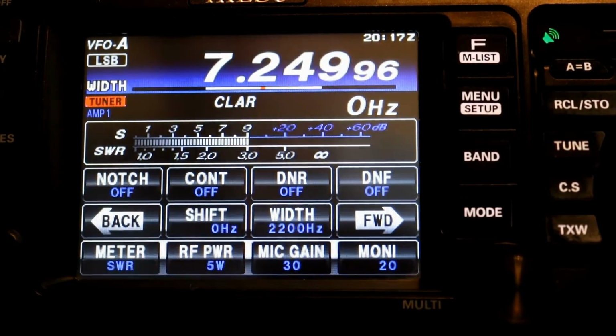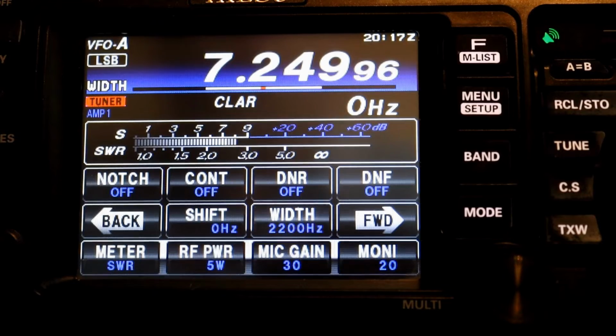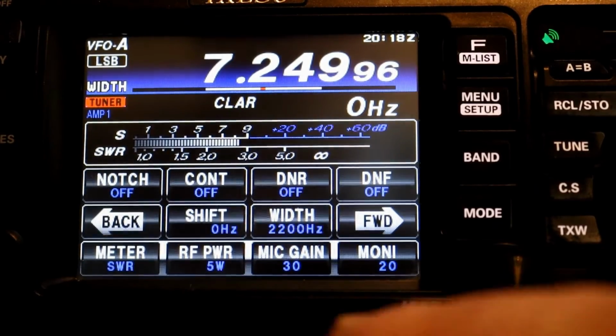Keep in mind, we're looking at getting a readable voice with as narrow a bandwidth as we can possibly use. When the bands are busy and everyone is pushed together, by keeping things narrow, you'll get less adjacent channel interference. Of course, if you're doing a rag chew, you'll have more space to spread out, and you can use a larger bandwidth. We'll move over one more.